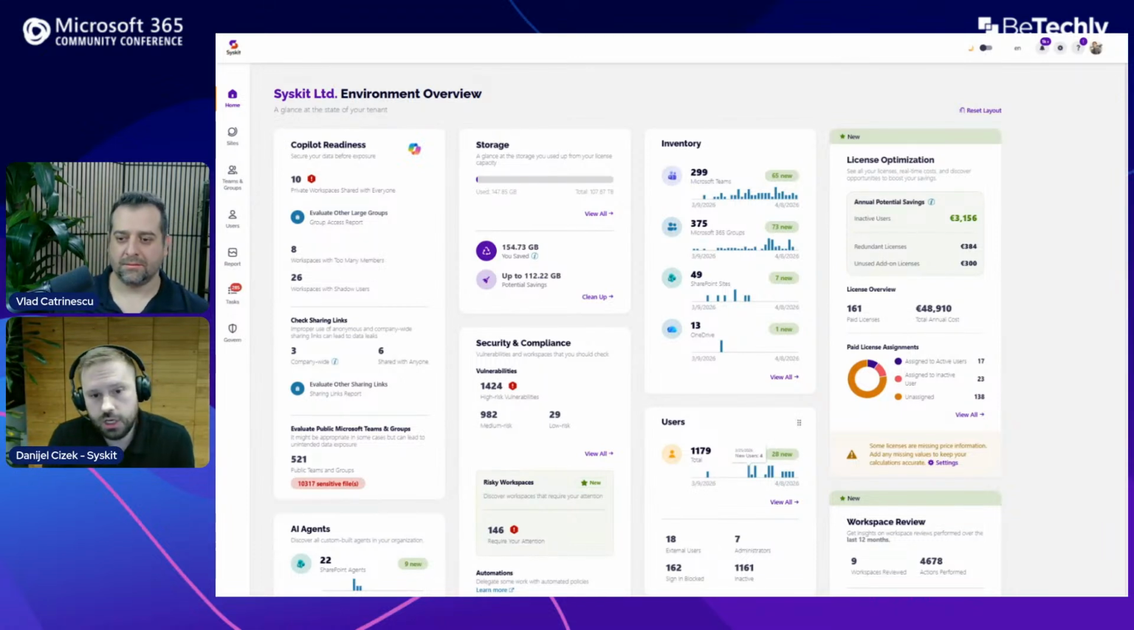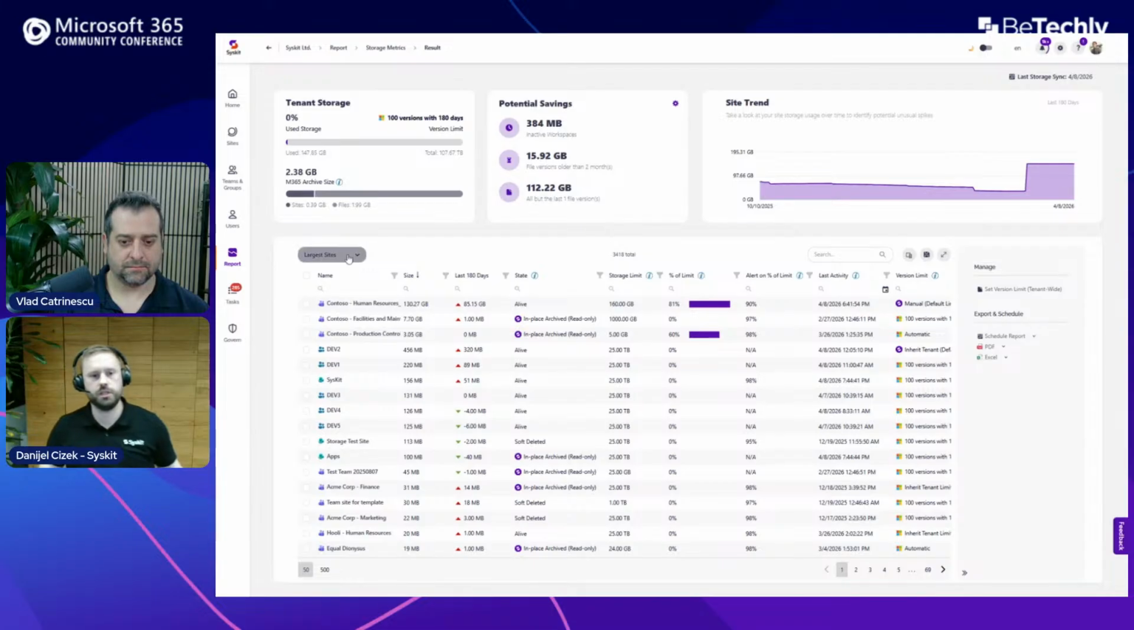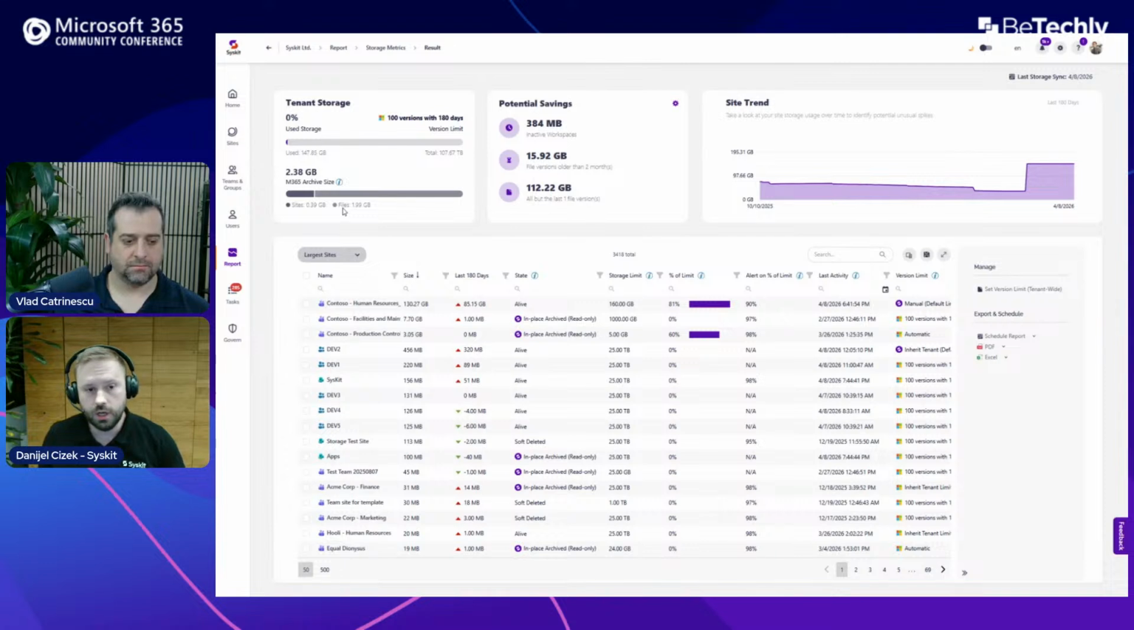Usually here, what you can see is how close you are to your tenant quota, how much you've already saved, and what your potential savings are right now, and you can clean up storage based on that. Once you go into this in a bit more detail, you can immediately see your archive and how much you've actually archived already. It's split down to what you archived on a site level, and what you've done on a file level.